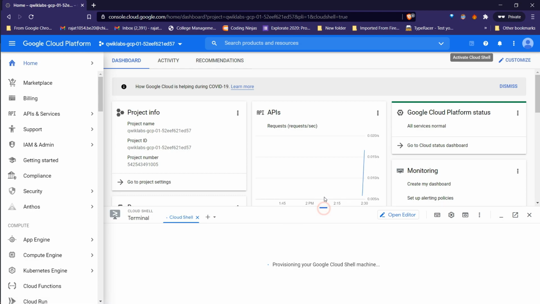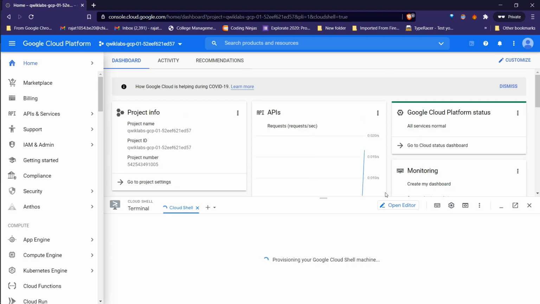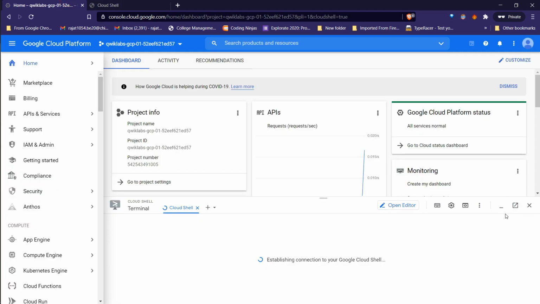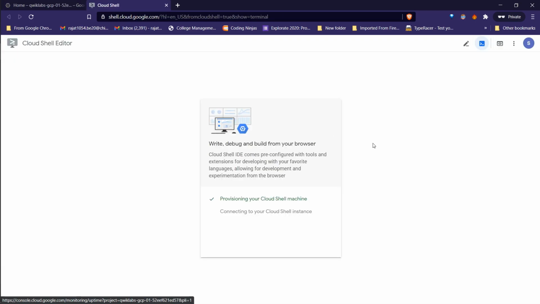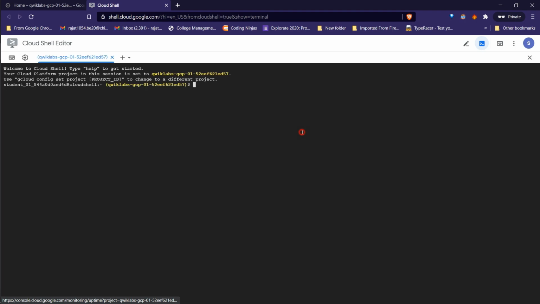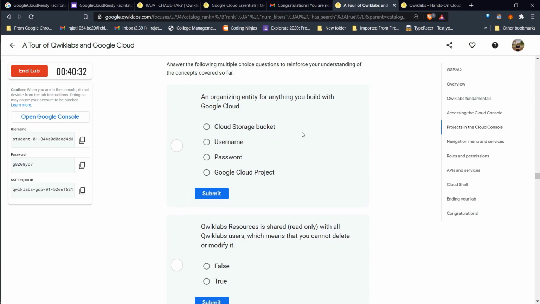If you want to work on a small screen, you can do this, but I prefer to open in a new window and then minimize it. Just wait for it to complete. Yeah, it's completed. Now some commands will be given below that we will type in here. And original identity for anything you build with Google Cloud. What is it?